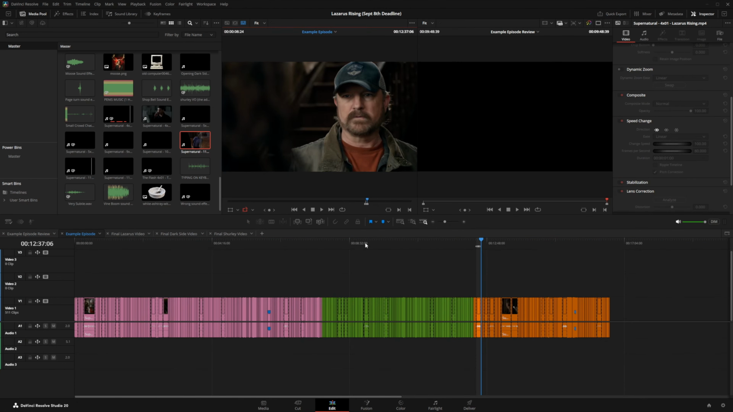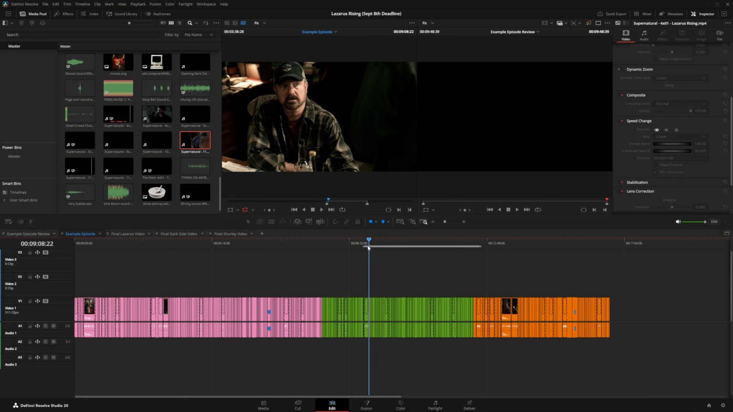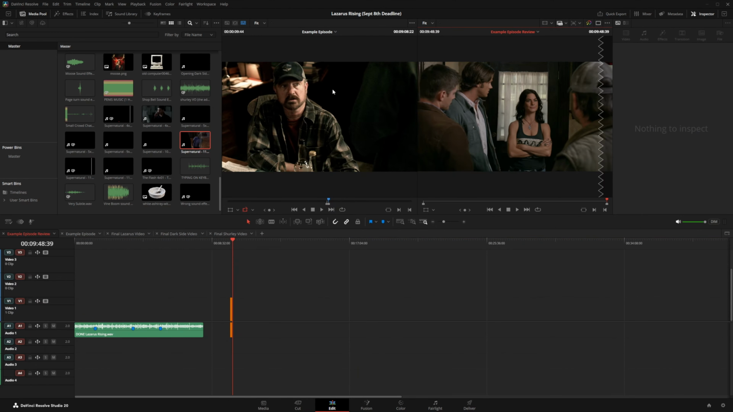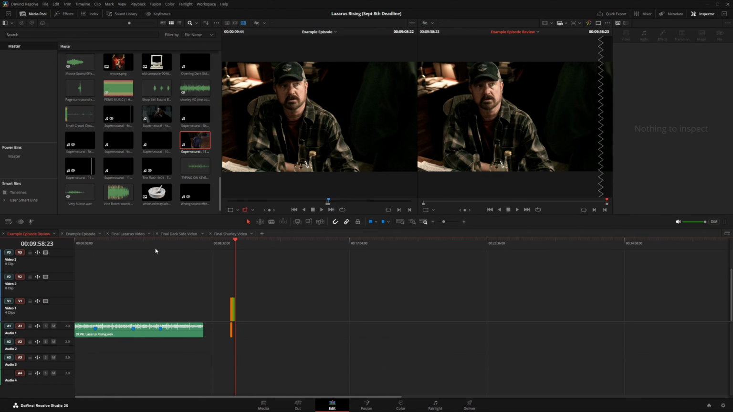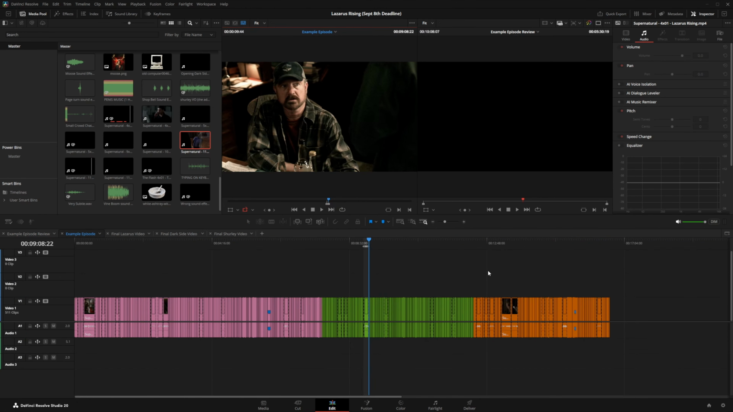Or we could go Q, do an in and out on this clip right here, Q to switch back over, drag, and now append at the end. Or drag and insert, all by swapping from both viewers.